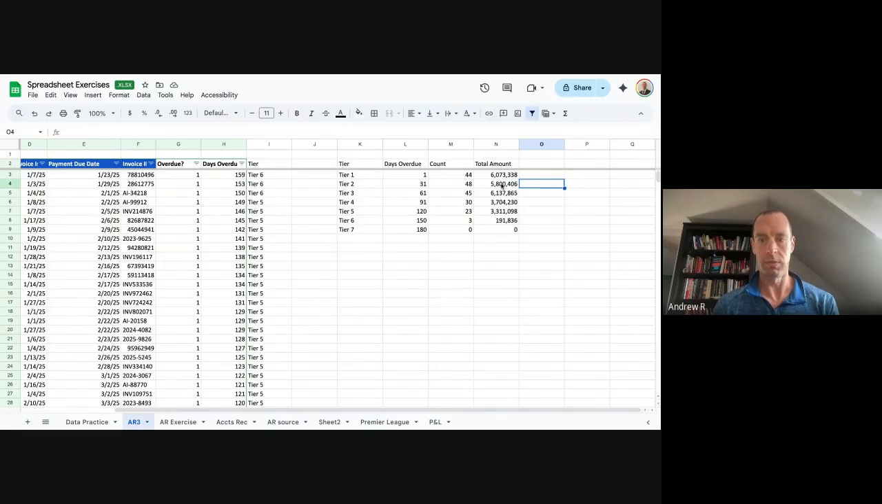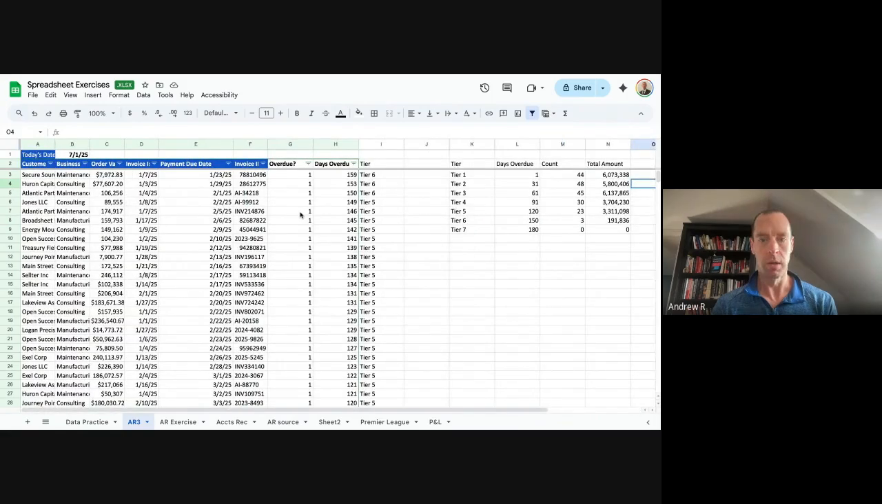It's a little bit of a normal distribution, but this might provide a starting point for an accounts receivable team to focus their efforts. But we can take this a little bit further pretty easily. So we'll go ahead and do that.